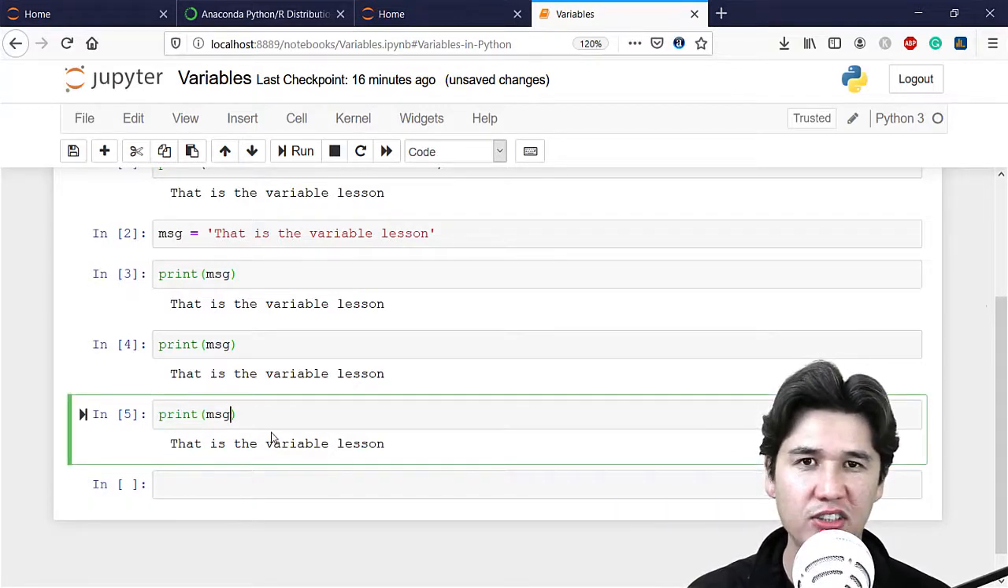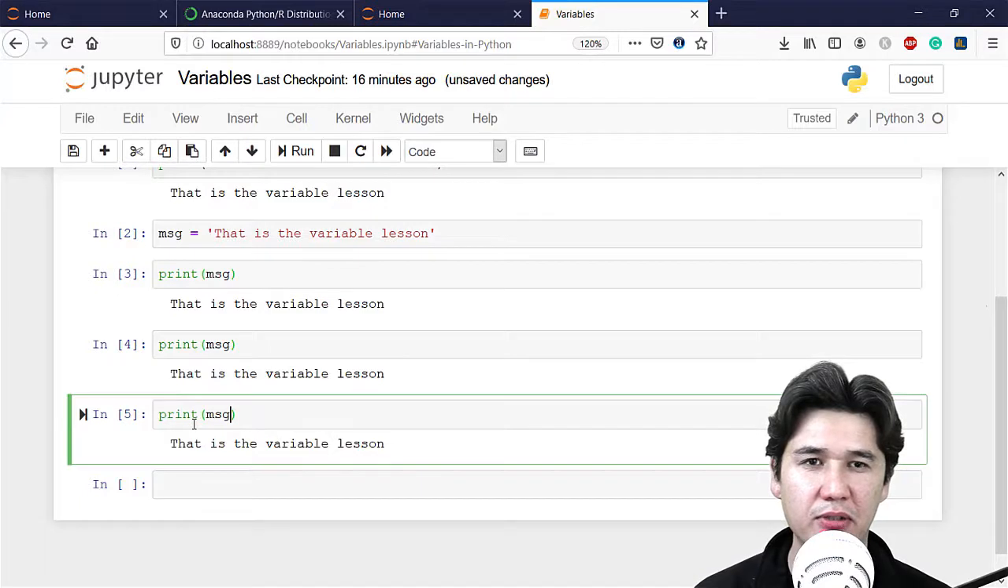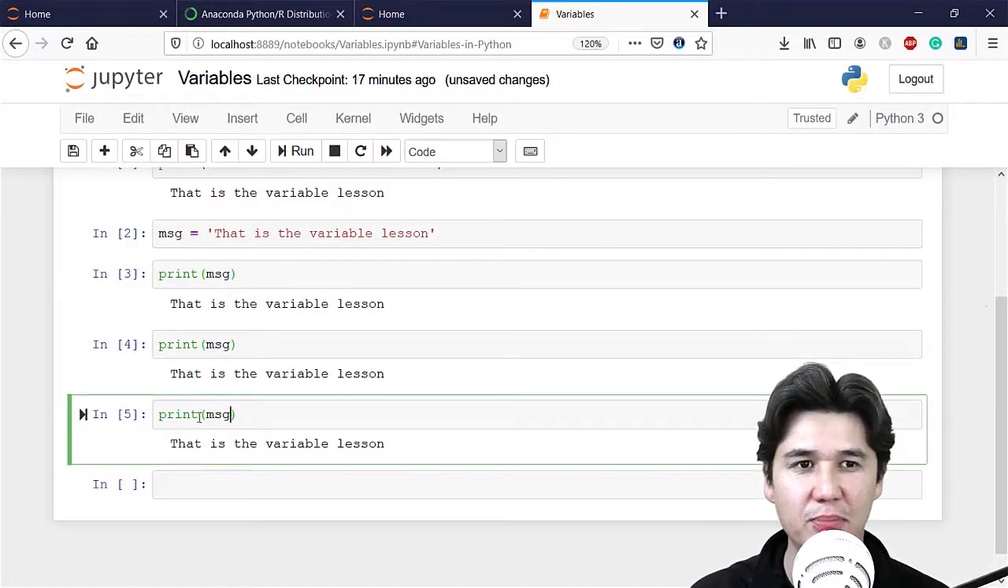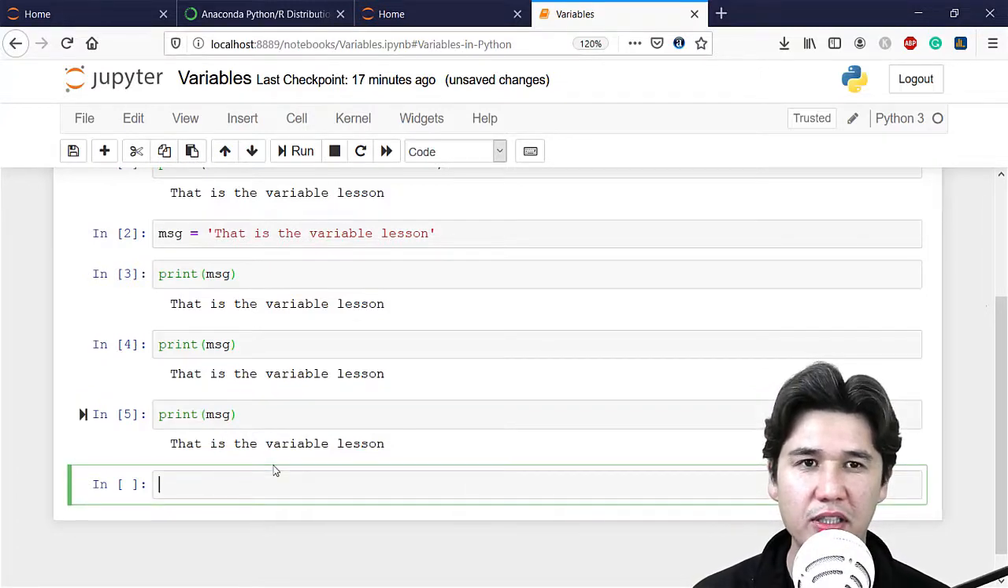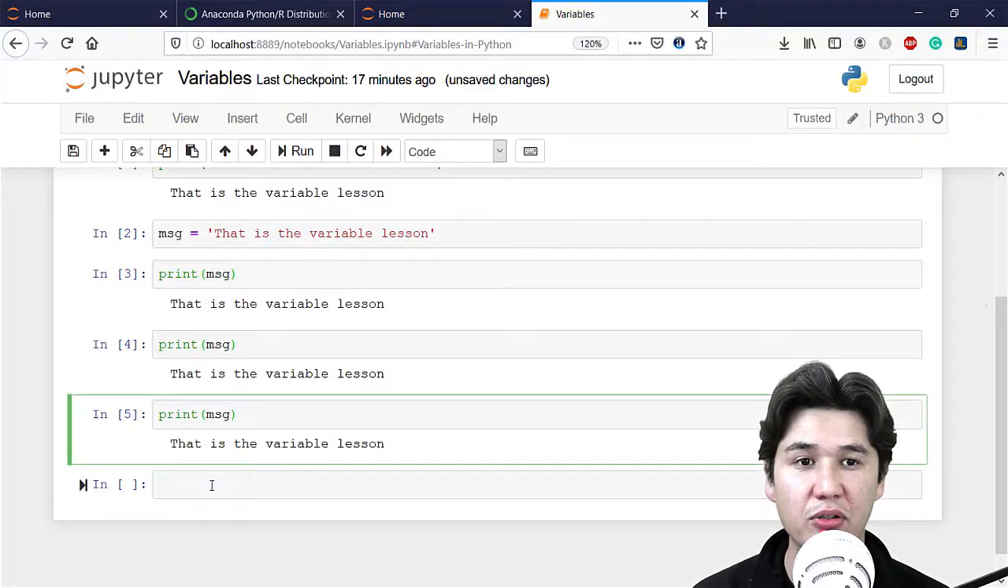Now one thing you should remember: whenever you assign a variable and call that variable in the print function, you do not use quotation marks. We are using it without quotation marks. However, if you use quotation marks, what will happen? Now you are going to learn.